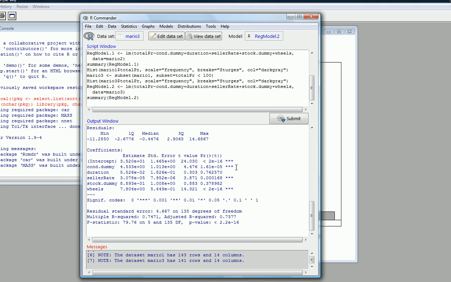But here we have condition dummy looks as though it's going to be very strong, but duration seems not. The p-value is 0.76. It's very high. Seller rating, yeah, the higher the seller rating, then the higher the price. Stock dummy, that's the photo, no. Wheels, no. So we could clean this up, and we could do this ourselves just by practicing again. But the trouble is, when you remove one, the others also change.